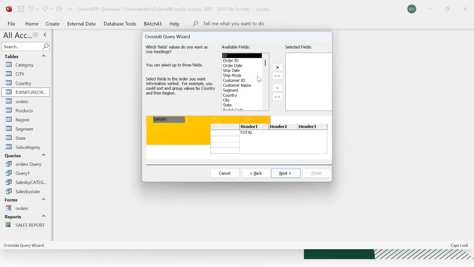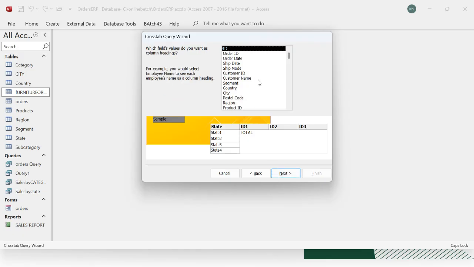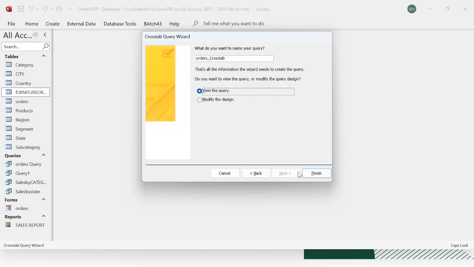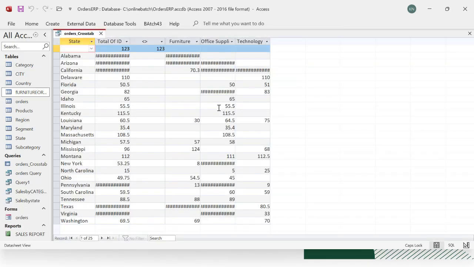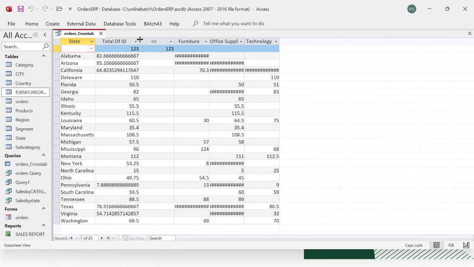Next. Now first I want to create the headings of state. And then next we want the segments or category. Next, then finish. See, the result is here. Cross tab query wizard.